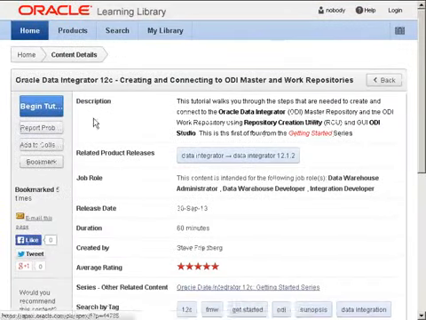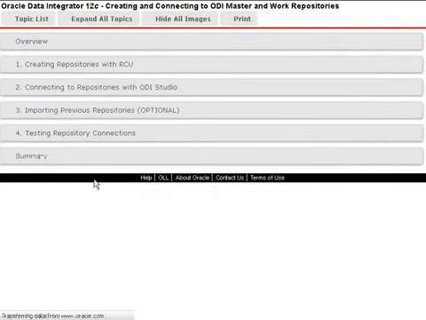Then we are getting Oracle Data Integrator 12C. Then it is asking if you want to begin the tutorial. Click on begin the tutorial. Then you will get one window. It is trying to connect to that window. ODI 12C repositories. Then you can see here, this is created by using the manual method or by using the RCU method, sir? By using RCU, repository creation utility.